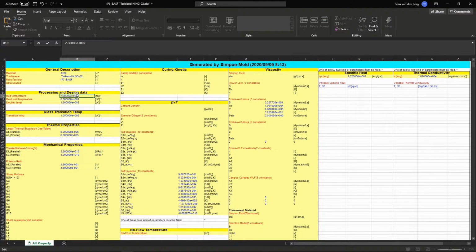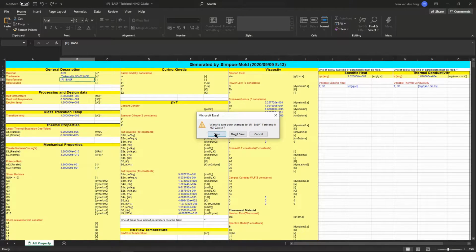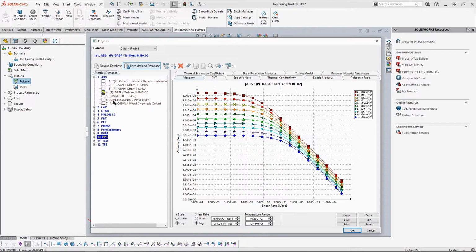I'm just going to change the melt temperature to 250 Celsius, and I'm also going to just slightly modify the name here so I know it's different from the other one. Just got a few extra spaces there, and there we go. So I'm just going to close and save this, and then I'm going to import it.